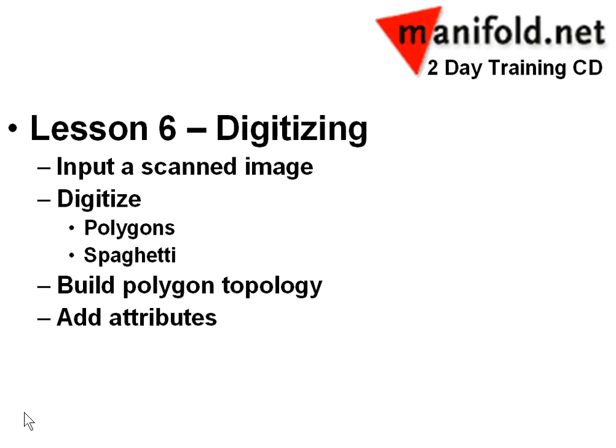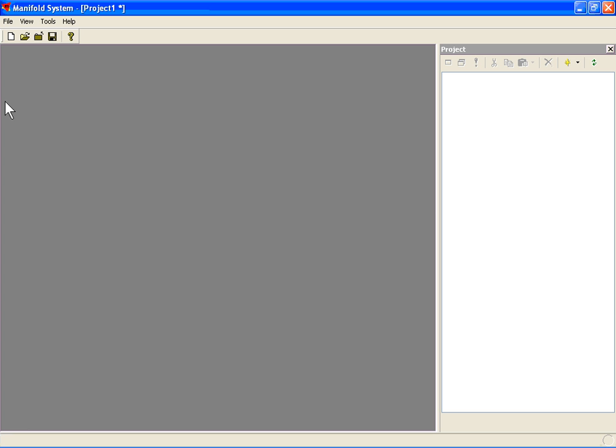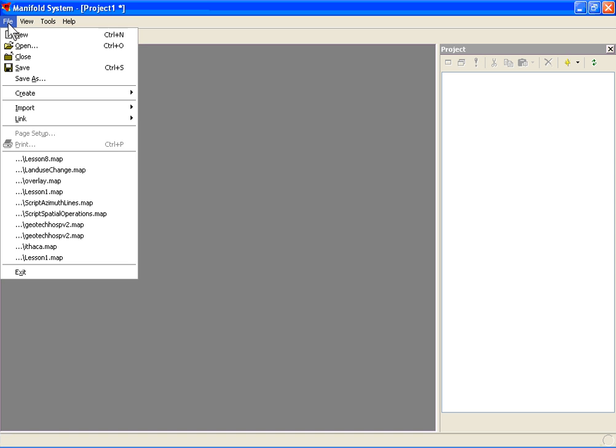In this lesson, we're going to perform heads-up digitizing. There are all kinds of ways to digitize in Manifold, and I'm going to show you two different methods: digitizing discrete polygons and digitizing lines and creating polygons. I prefer the latter because that's how I learned to digitize many years ago. It's called spaghetti digitizing because when you're done, your lines look like a plate of spaghetti.